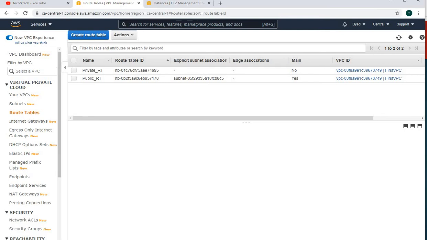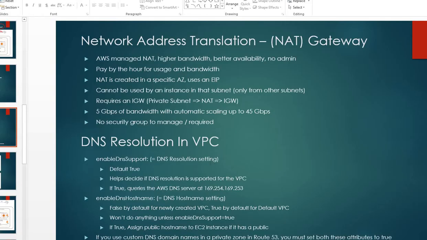So today we are going to learn DNS resolution in VPC. What is DNS, and what is DNS resolution, and the settings in VPC, we are going to learn.